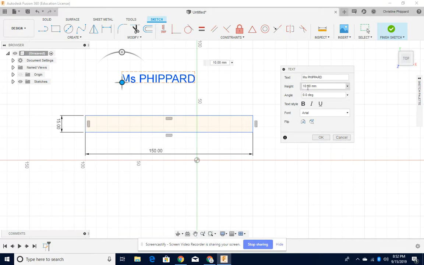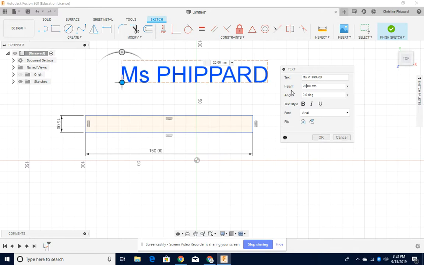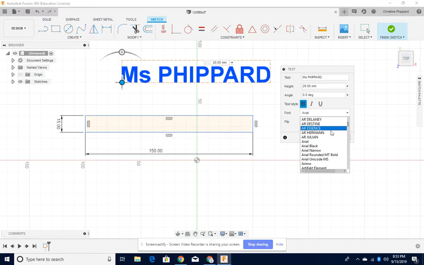Okay. After you type your name, it asks you for what height you want your name to be. And I want my name to be taller than it is right now. I'm going to change it to 20. Nice and large. You'll want to mess with how tall your name is based on how big you want your nameplate to be and also how long your name is. If your name's really short, you can make it taller because it doesn't take up as much room. Okay. We don't need to change the angle. I'm going to make it bold to make the letters a little thicker.